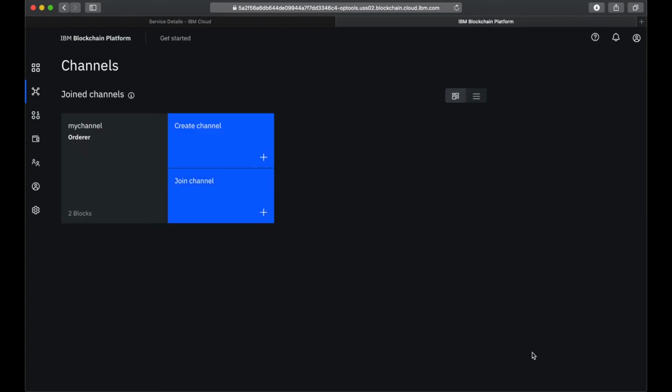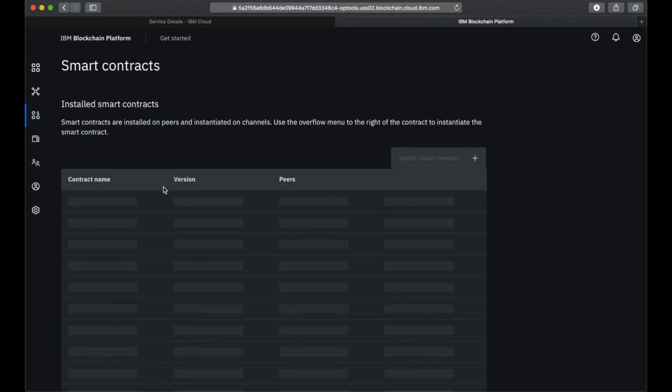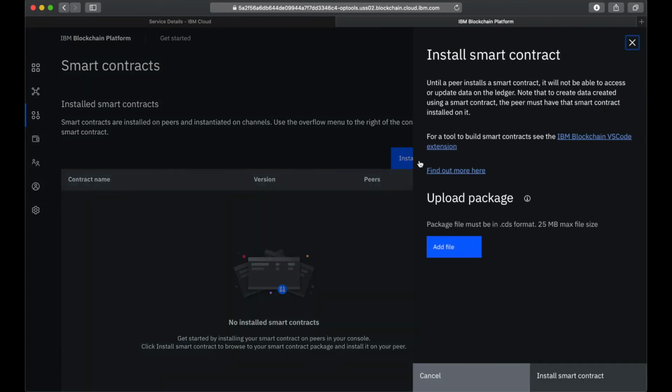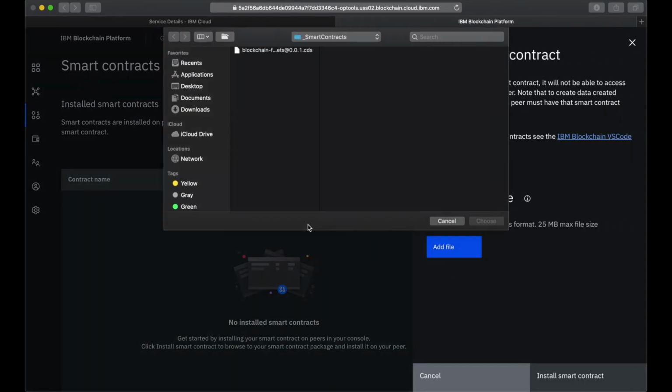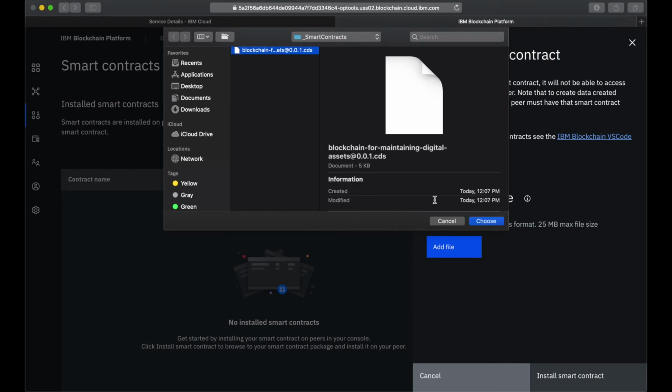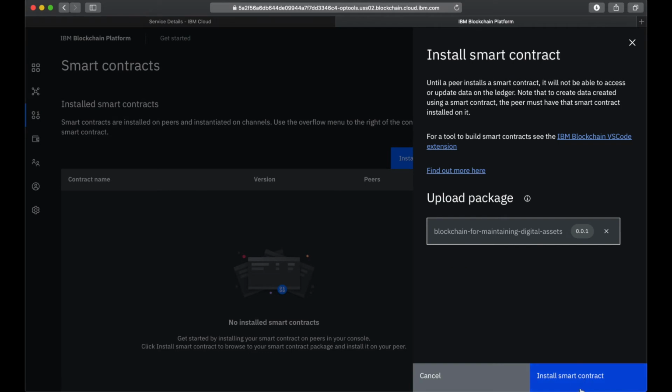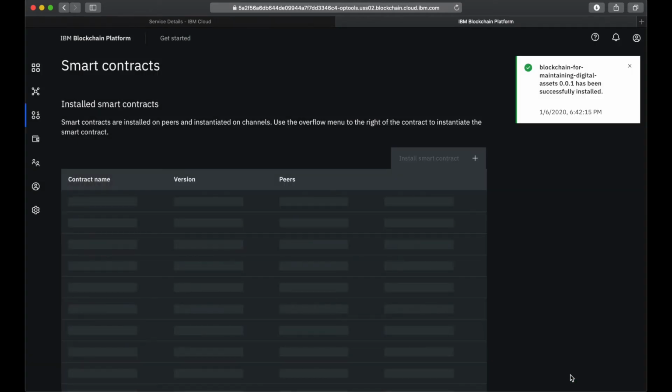We can now go in and install our smart contract. So in the left-hand navigation pane, let's select Smart Contracts and click on Install Smart Contract. We can upload the smart contract that we had exported from Visual Studio Code. And once that's done, we can click on Install Smart Contract.